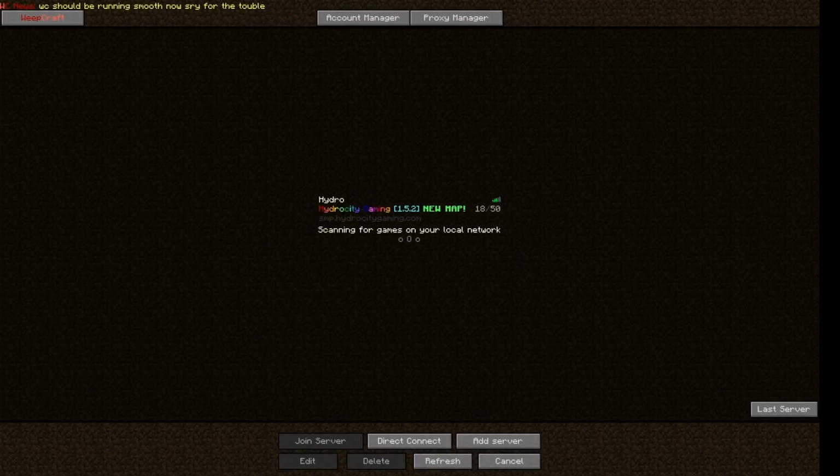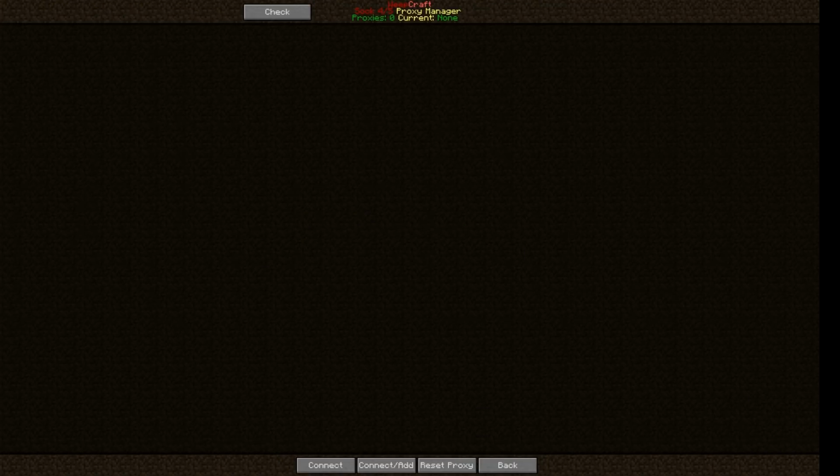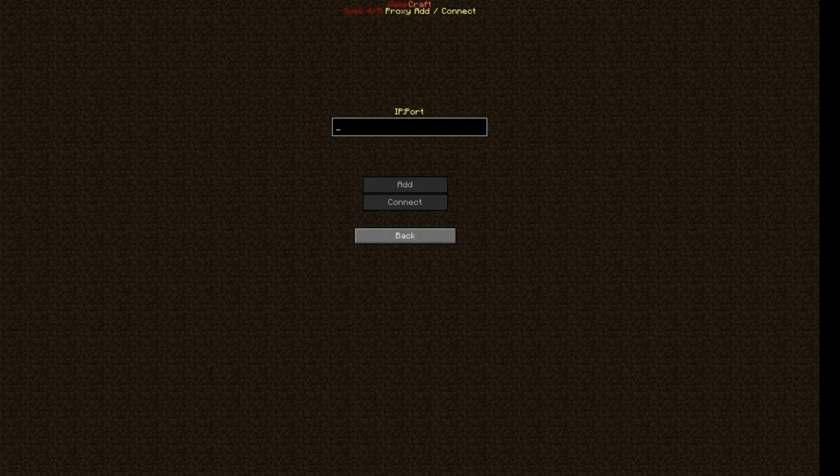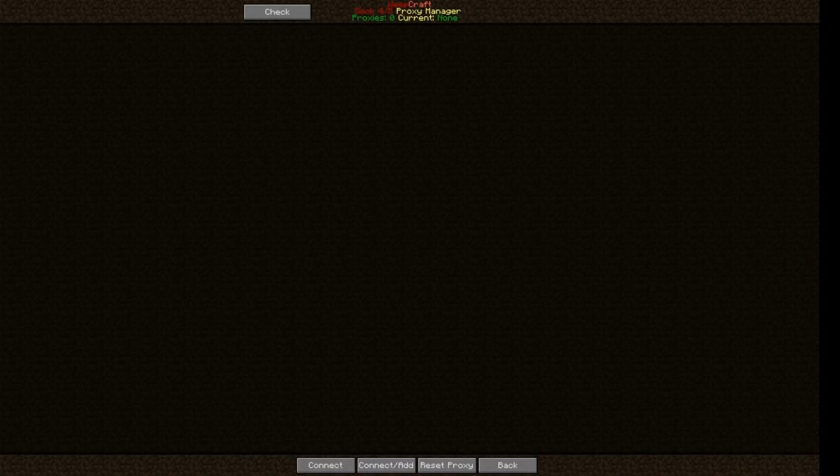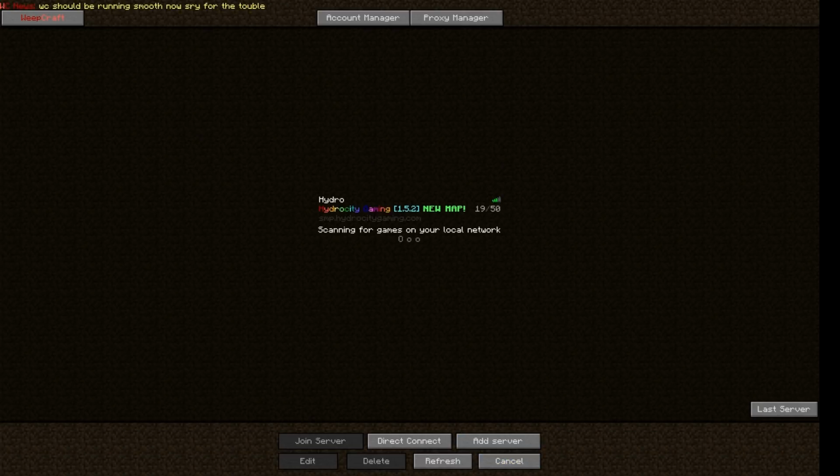Okay, let's get back to the proxy manager. There's always a proxy function in this mod. The checker here is only for VIPs, but you can connect or add a proxy. Just find some proxy and insert the IP and the port number here and press add and then connect to a proxy server. So let's go back, and here are more Weepcraft features in the left top corner here.